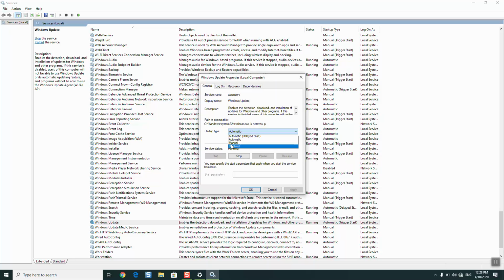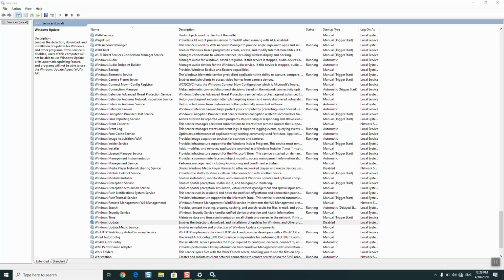Personally I prefer disabled, so I will just select it. The service status says running, so I will just click stop. Once done, you will need to click on apply and we will click OK.